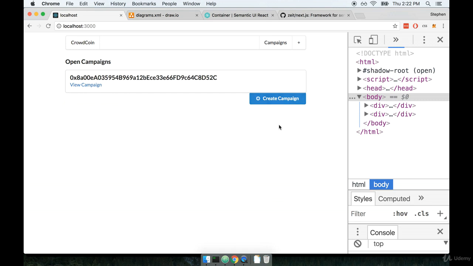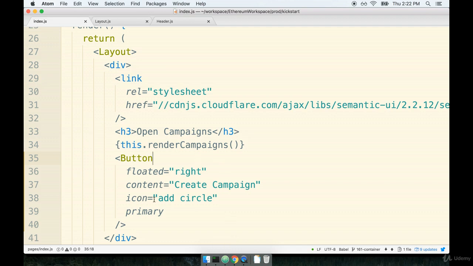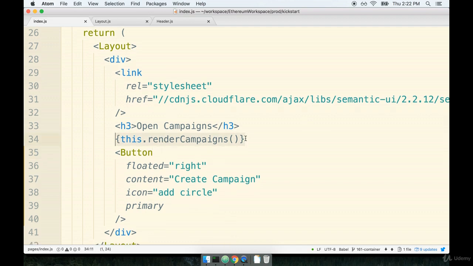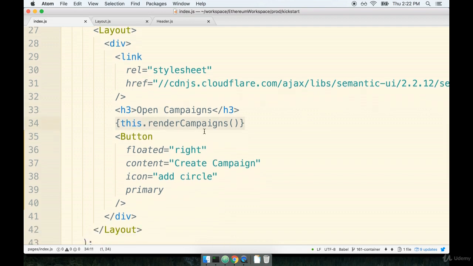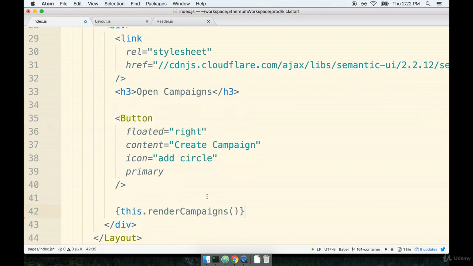To get it to actually appear at the top and form a second column, we can just render the button before the list of campaigns is rendered. In other words, I'm going to take this render campaigns call right here, I'm going to cut it, and I'm going to move it underneath that button component, like so. So now the button is going to be placed first, it's going to be floated off to the right-hand side, and then the campaigns will be rendered.